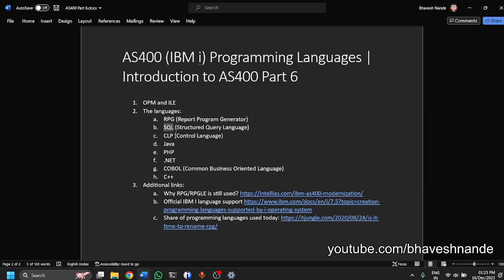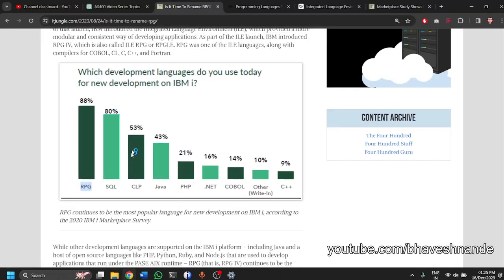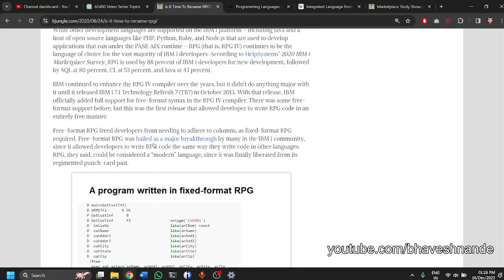If you look at this webpage from IT Jungle, it shows you a bar chart of which programming languages development is currently being done in. As you can see, most of the development being done today is in RPG, followed by SQL, CL, Java, COBOL, and so on. So RPG remains a very popular language even today.